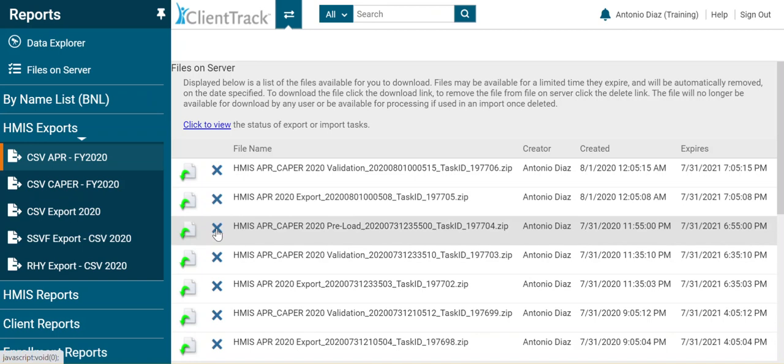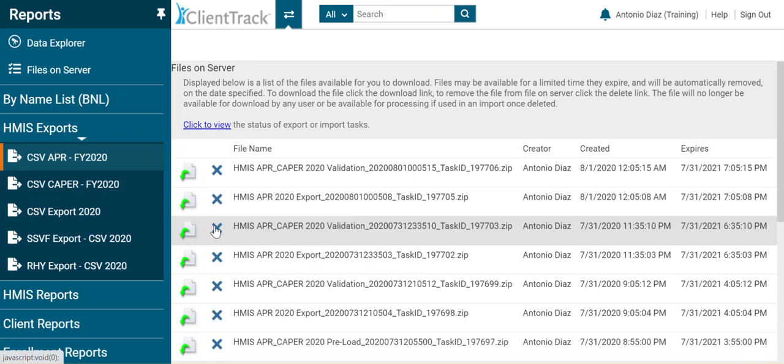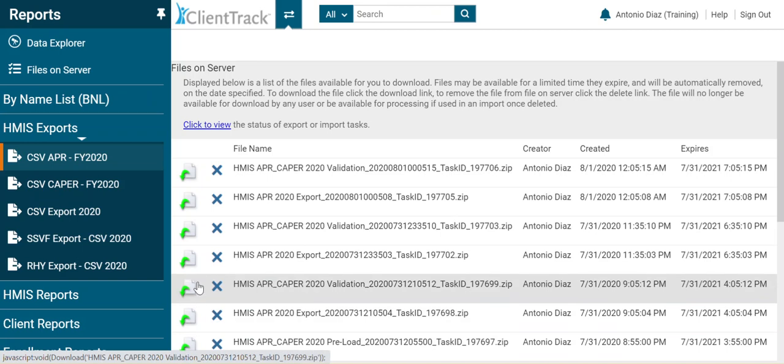Over here we have the X, which will delete the file. So this is a preload. I'm just going to go ahead and delete that because I don't need it. And there, it's gone. And then we have the paper with the green arrow. This is going to allow you to actually download the file.